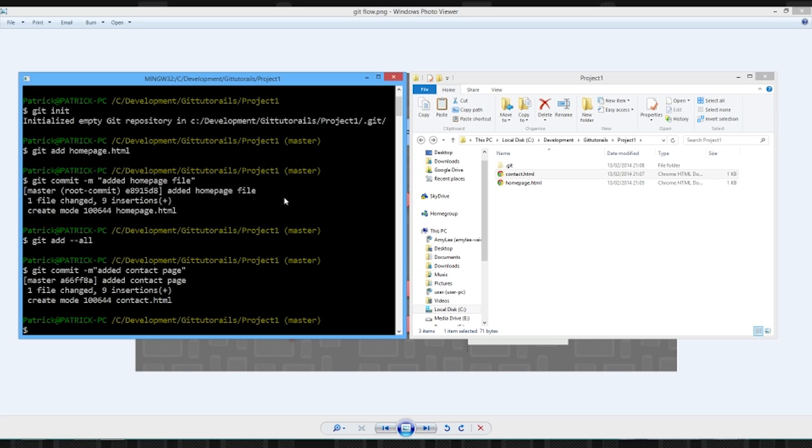In the next video, we're going to take a look at branching, because branching is one of the most powerful and one of the best features of Git. Actually, no, we're not going to take a look at branching. We're going to take a look at remotes. Then we're going to take a look at actually branching.